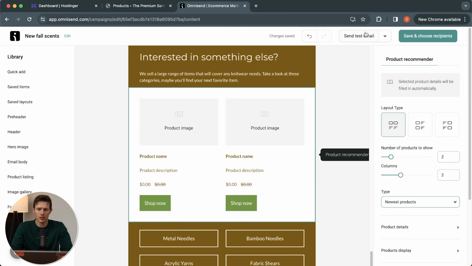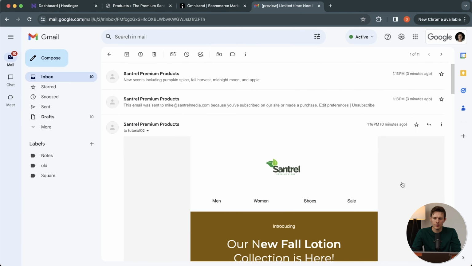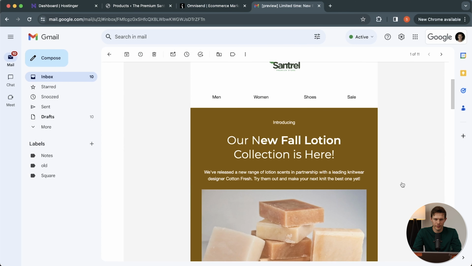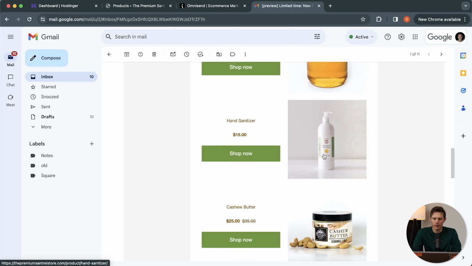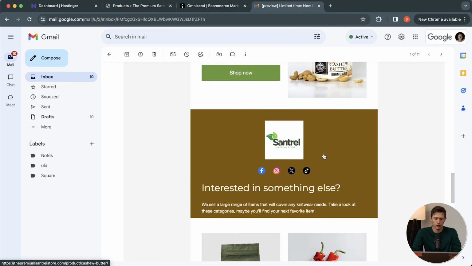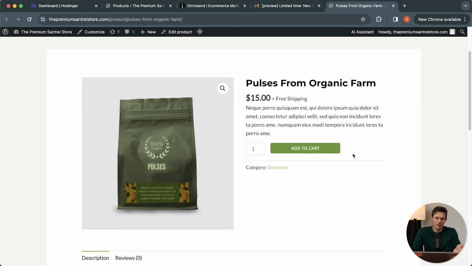And now we can actually send another test email. So send test email and try it again, see how this one goes. So now the latest version of the email, there we go. Now we fixed that. It's now including our products. So you can see our top picks. Those are all listed right there. And then down here, that automatic product recommender that we added in down here, it's cool. It shows like each product has a little paragraph about them, and you can click shop now. It's good. It works well.